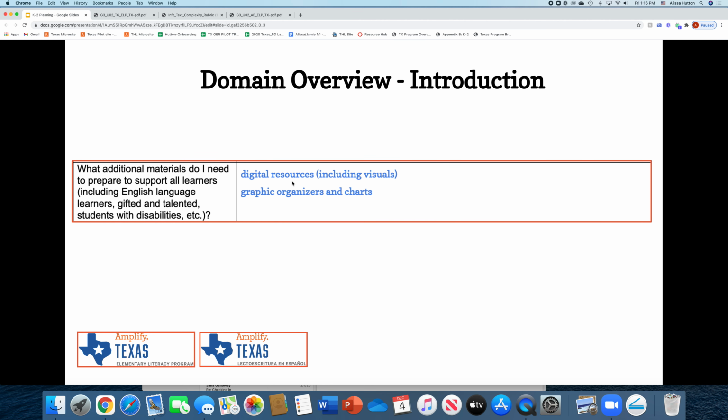So I wrote down those digital resources, including visuals for sure for those students, so I can support all my learners in my classroom. And then after reading through this introduction, I saw reference to utilizing graphic organizers, not just for writing, but to comprehend the reading that was going on throughout the unit, as well as charts. So I put that as an additional material that I wanted to make sure that I had accessible to all my learners.